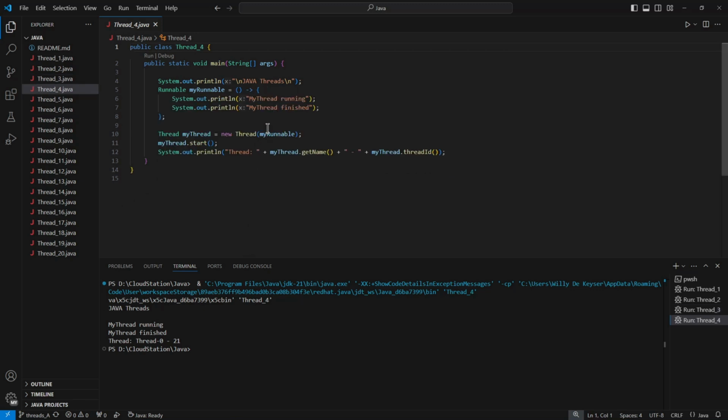The next example, we create a Runnable with a lambda expression. Runnable myRunnable, the lambda expression, MyThread running, MyThread finished. Then we create the object myThread with the Runnable inside, start the thread, and print out the name and the thread ID. See here, MyThread running, MyThread finished, and the name and the ID.